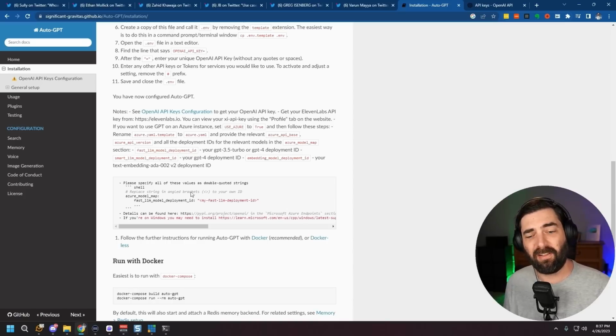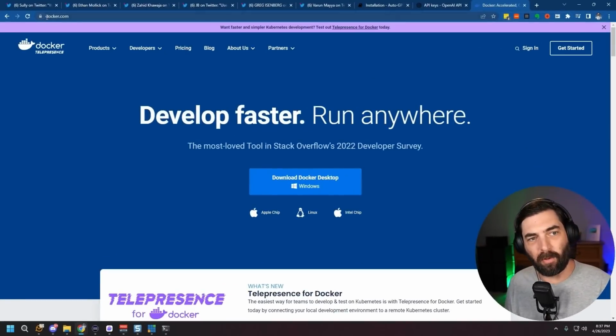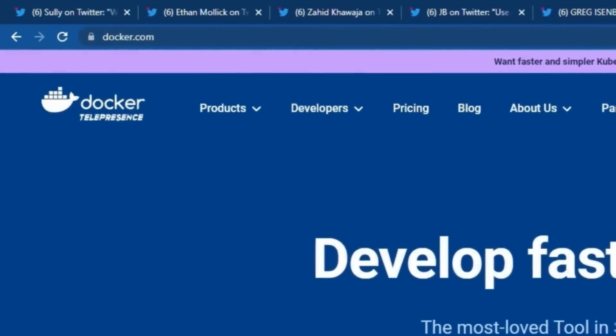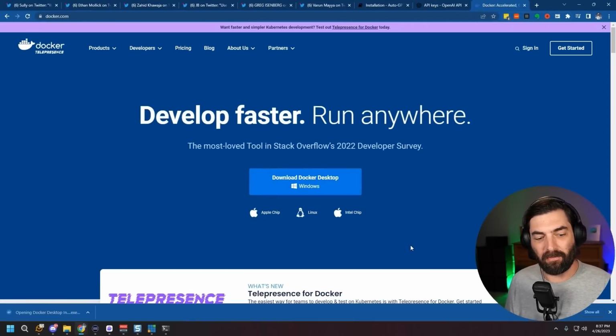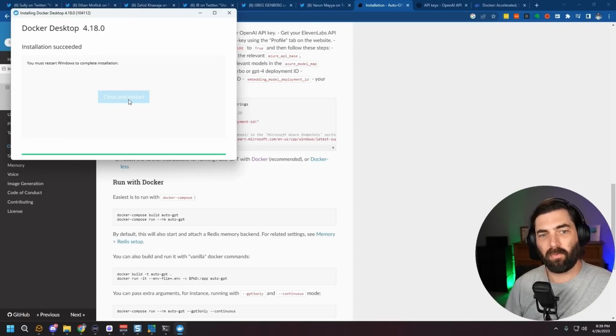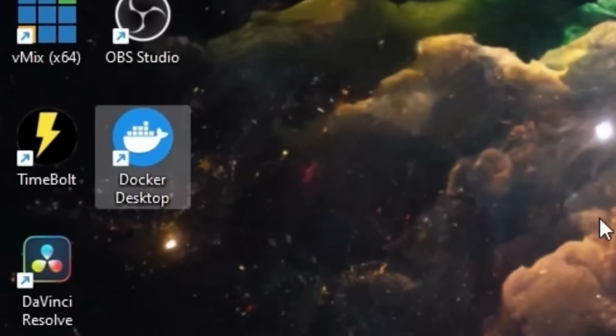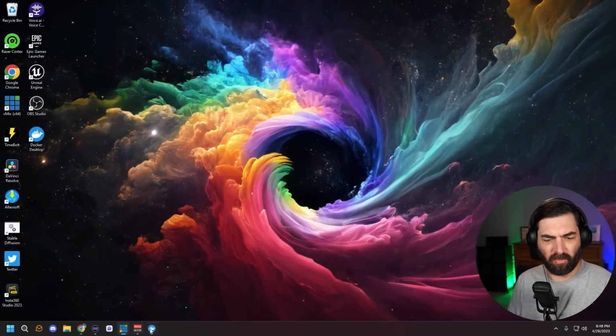Now, their documentation suggests that we run this with Docker. So we're going to need to go ahead and install Docker here. To do that, we'll just come over to docker.com, click on download Docker Desktop here, go ahead and run the installation for Docker. We'll leave both of these checked and click OK. And now it's going to have you close and restart Windows. All right, after your computer's restarted, go ahead and run Docker Desktop here. Go ahead and minimize this so it's running in the background.